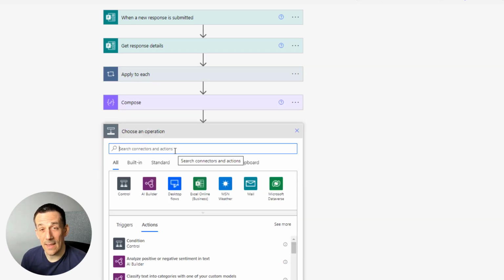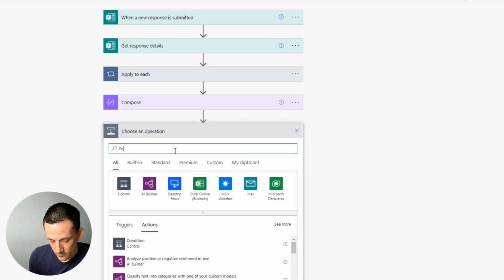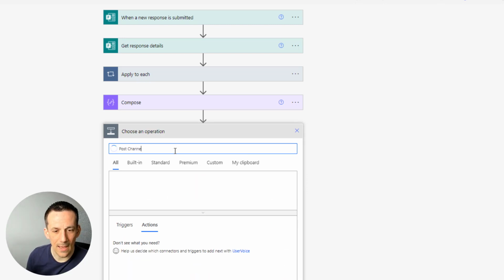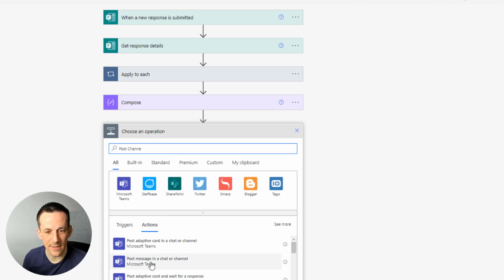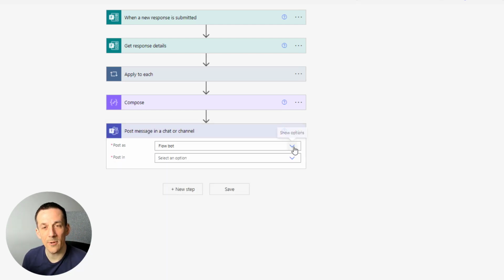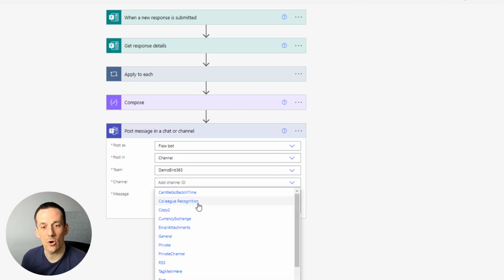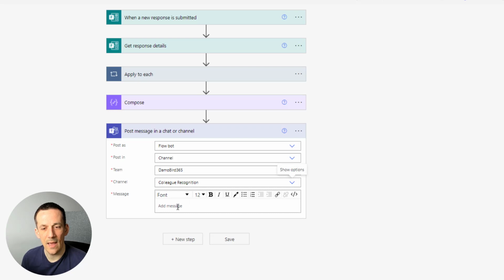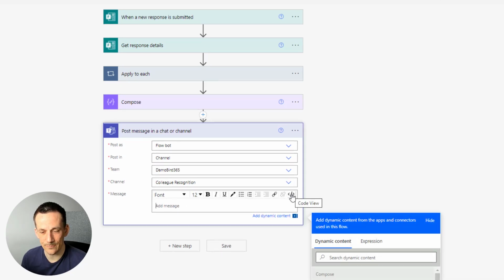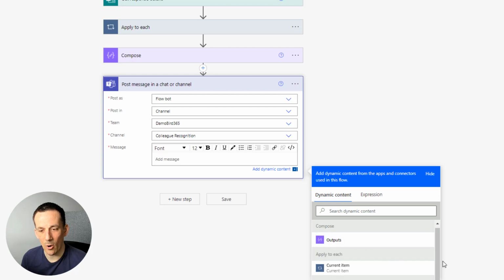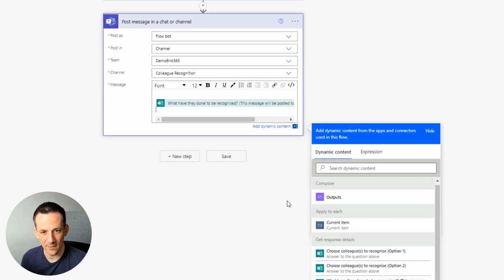Next step is our post to the channel. So we can post to the channel, and if we post a message in a chat or a channel, there we go. I'm going to post as the flow bot. I'm going to pick the particular channel that I'm looking to post in, and it's the Demo Bird 365 team. The channel, of course, is my colleague recognition, which you can see there. And now the message is going to be based on our what have they done to be recognized. So there's the text that we've been supplied.